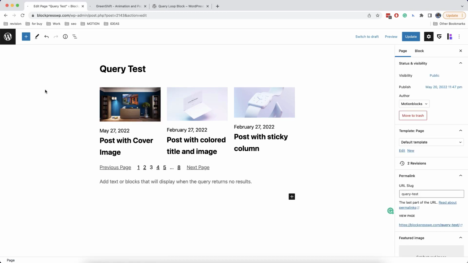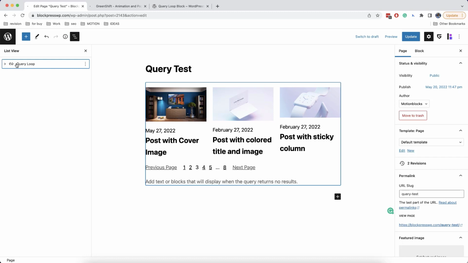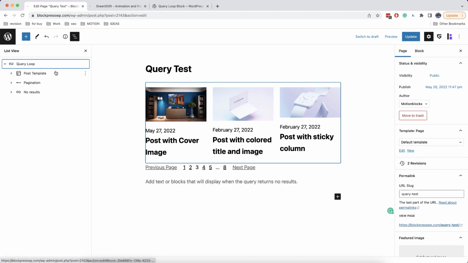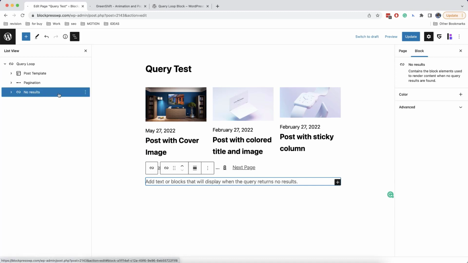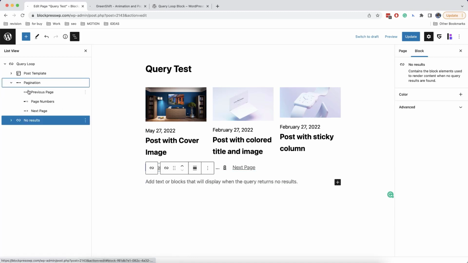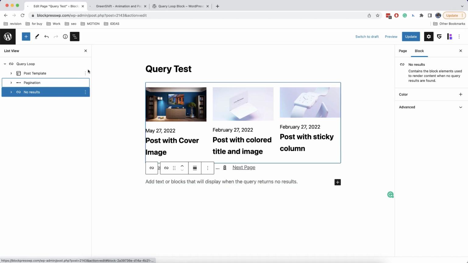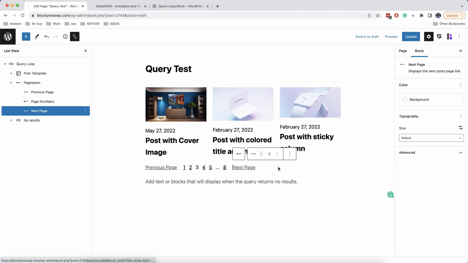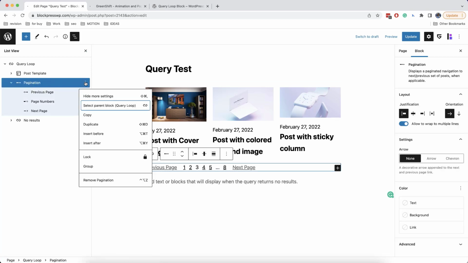If we check our query block in the navigator, as we can see, it's not just a block, it's kind of a constructor, meaning that we can edit, remove, add, or duplicate each element here. For example, if we want the pagination not to be displayed, we can just remove it from here.